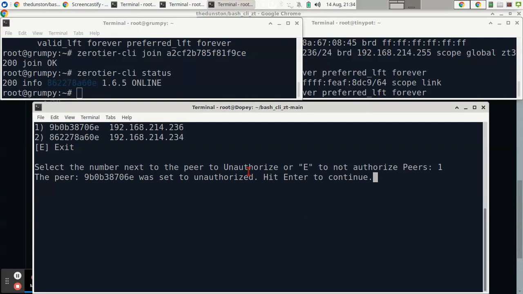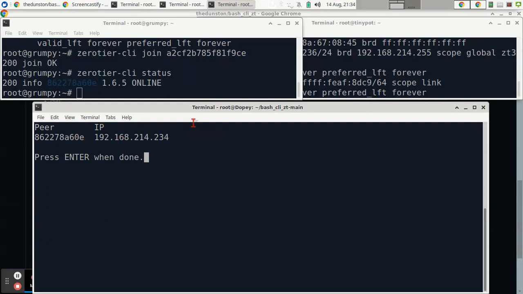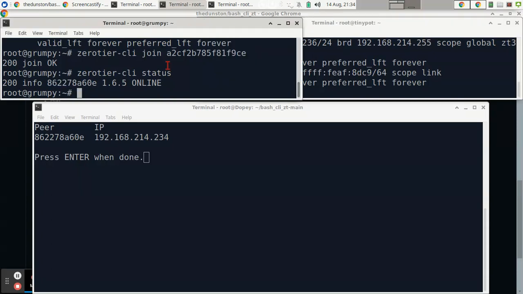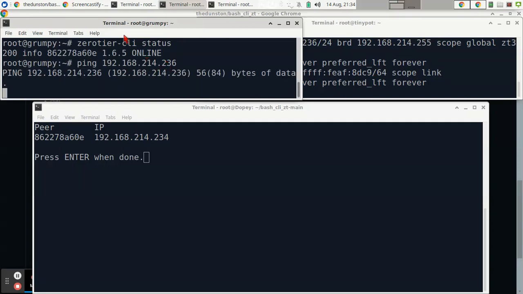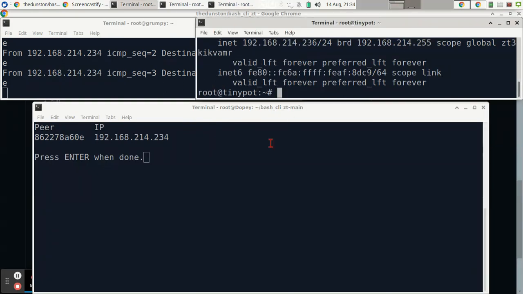And let's just do 1. Here, I go to list only authorized peers. You see, I only have 1 in my list now. If I go here to IPA, yes, right. So this host can no longer communicate with the network. Let's just test that. 192.168.24.234, 236, sorry, something like that. See, it can't communicate with this peer because it doesn't exist anymore.